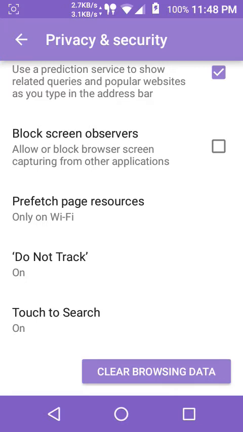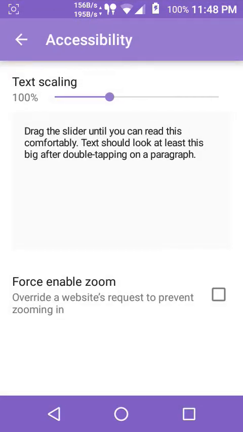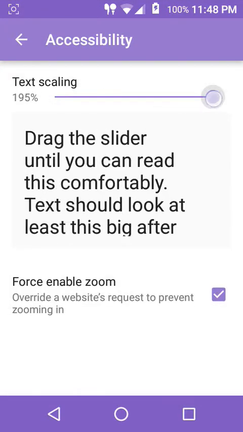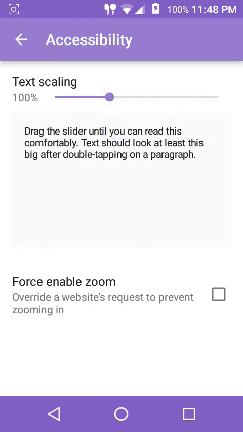Accessibility, text scaling, so you can configure the text size using this option. And then force enable zoom. I find this feature pretty handy on sites such as Facebook. When you are accessing it on mobile, it does not allow you to zoom into the contents of the page automatically, but using this force enable zoom option, you can do that.